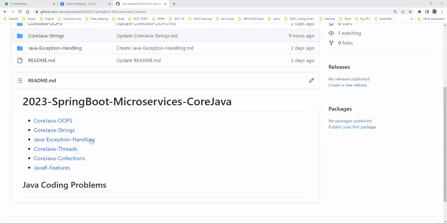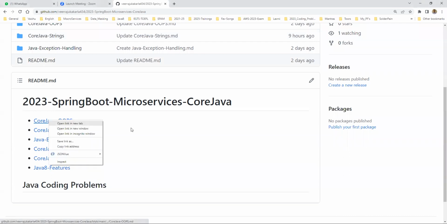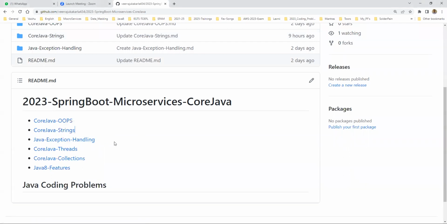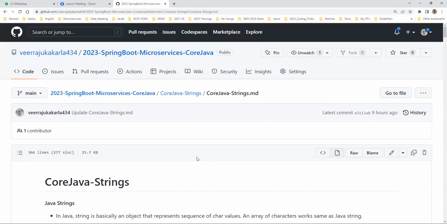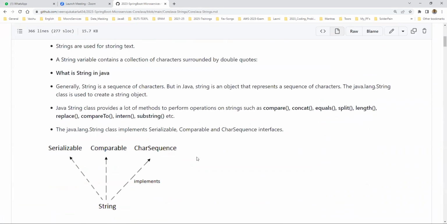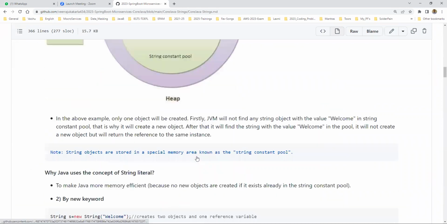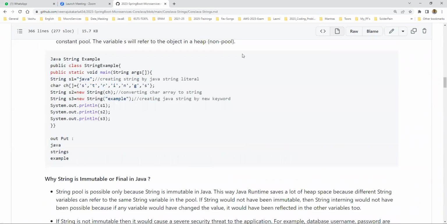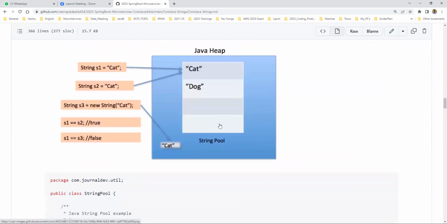Okay, so here is the OOPS concept, as part of our core Java training. Today we are going to start with Java strings. Let me open this Java strings. Before going to that, I want to show you one picture.